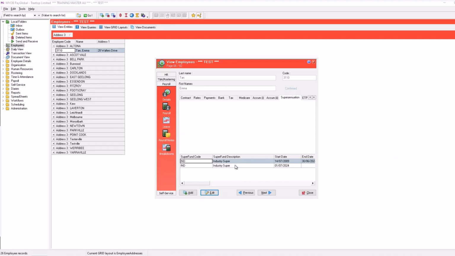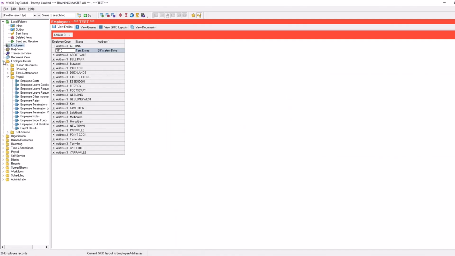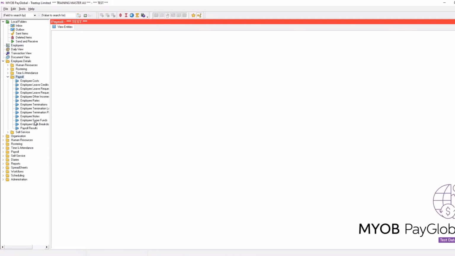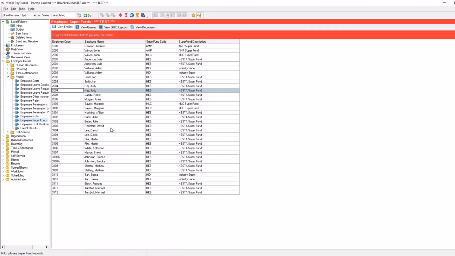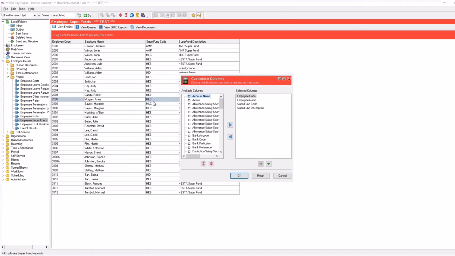To view these records, you should first close the employee screen, then expand the Employee Details section, followed by expanding Payroll. Finally, go to Employee Superfunds, where all of those employee records are stored. This process allows you to access and review the superannuation fund records attached to each employee, providing a comprehensive view of their superfund details. To customize columns in Makeup Tables, you begin by right-clicking on the grid and selecting Customize Columns. This allows you to change details that are visible on the screen.